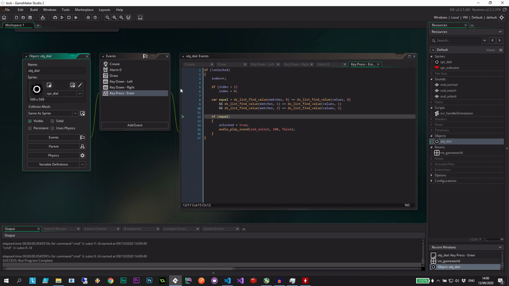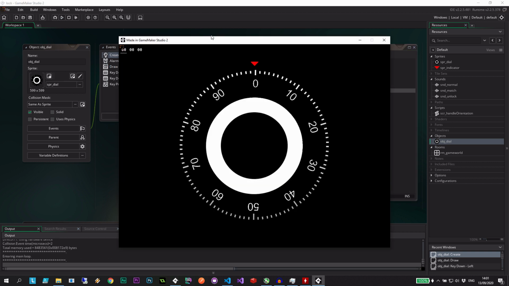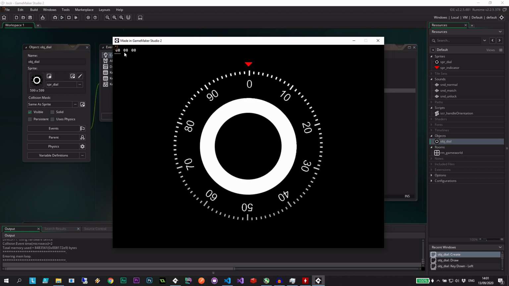Let's go back to our dial, create event, let's see. That's the problem, it's supposed to be Y. Let's go back in. Okay, that looks pretty centered. Here we have 0, 0, 0, 0, 0, 0. We're on the 0, we're on the first index. Okay, so our dial's not spinning at all. Our sound is working. If I push enter? Enter does work. Okay, that's neat.